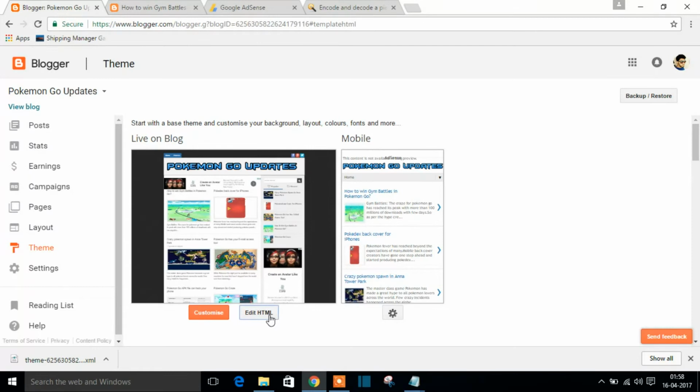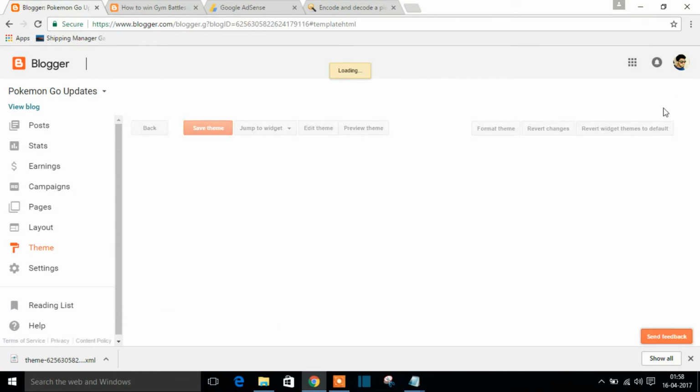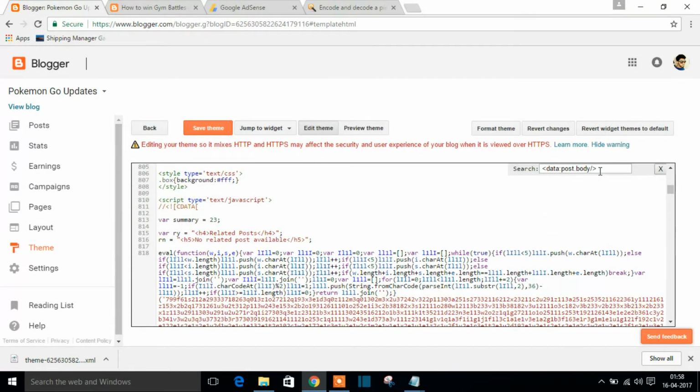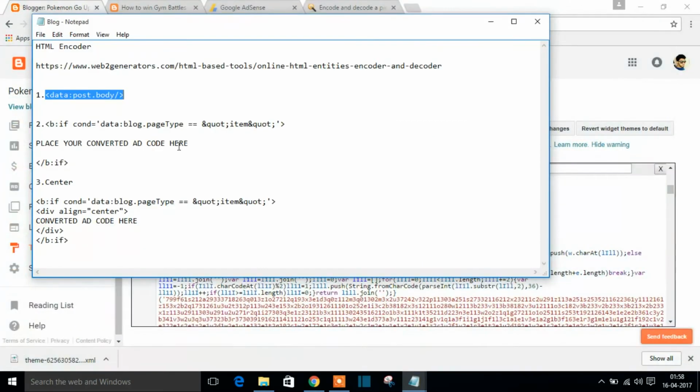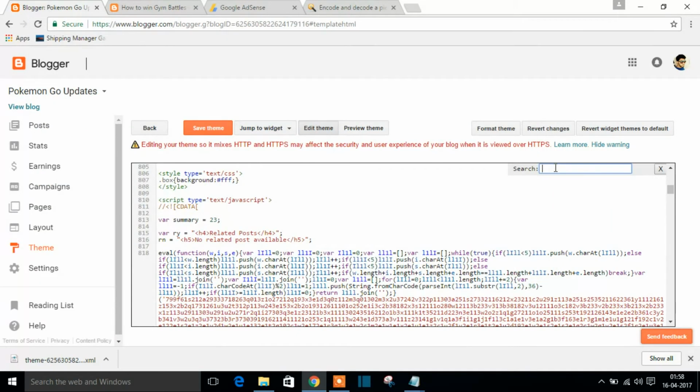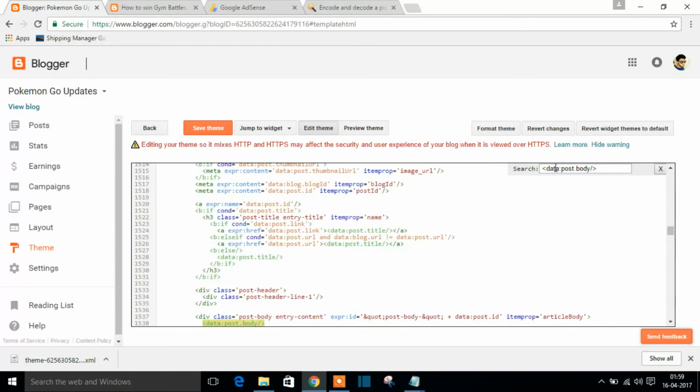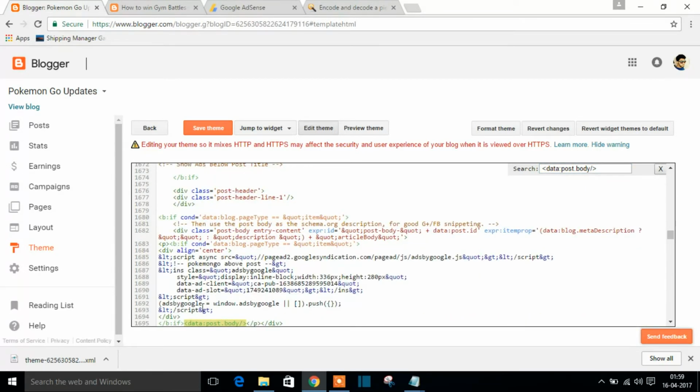Now go to edit HTML and there you can place your cursor inside and press Ctrl F. Here you need to search this particular thing. You need to search this, so put it back here and press enter. Press the second enter. So this is the place where you'll need to edit.